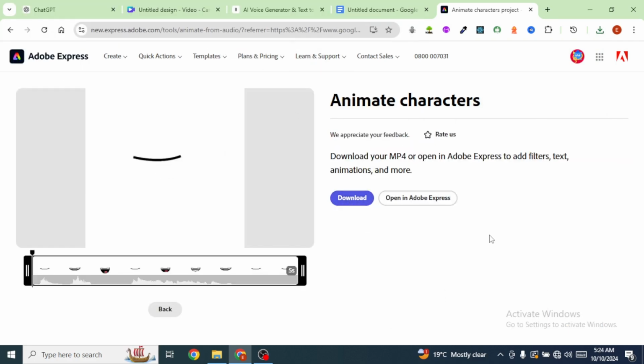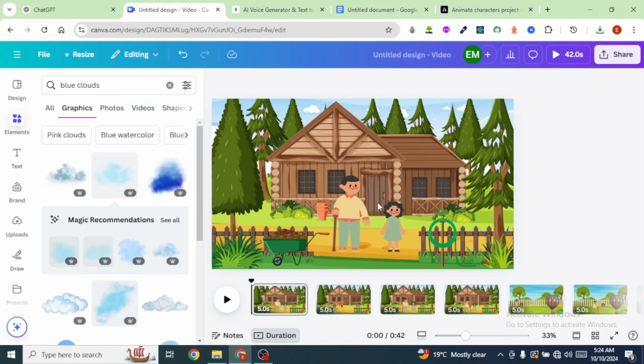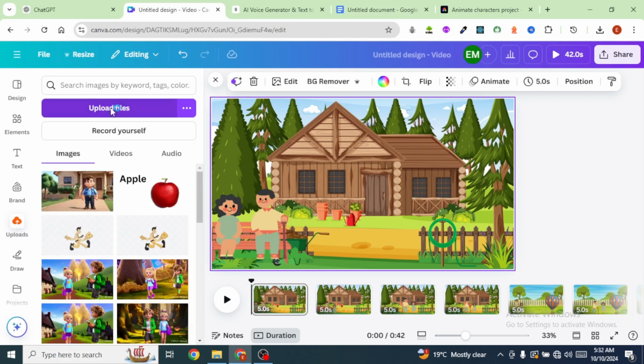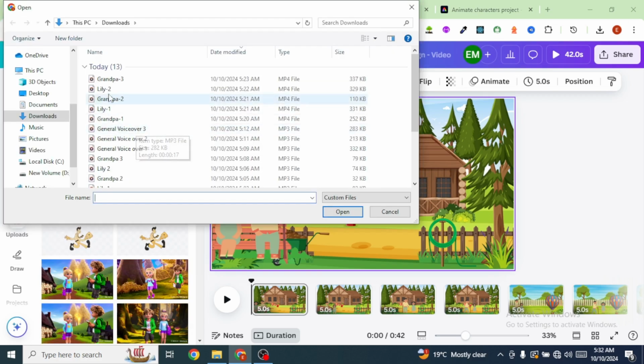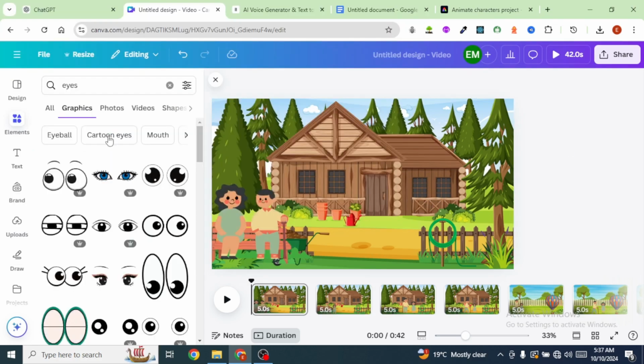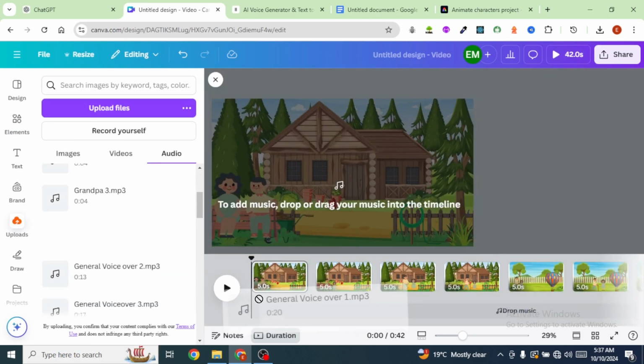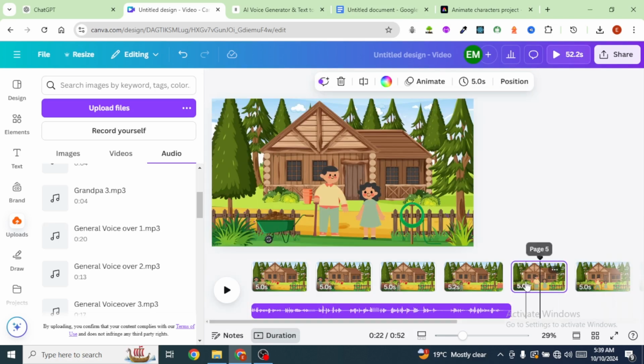Now let's head over back to Canva where we are going to animate our characters and have our characters actually talk. Once we are on Canva, we will come over to our left and we're going to click on uploads, upload files. And we are going to upload our animated voiceovers. For our first scene, I'm going to upload our first voiceover. I'm going to drag it and I'm going to place it just below the scenes.